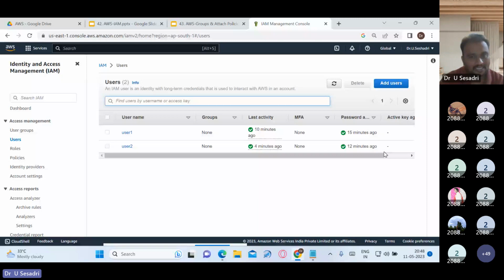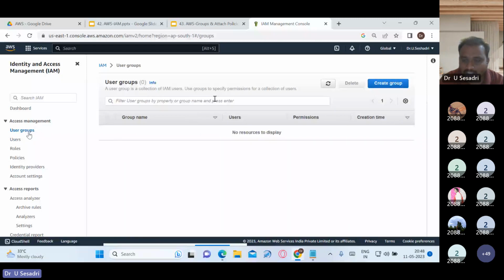Now I need to create groups. How do we create IAM groups? Under Access management, the User groups option is there. Click on that. Here on this screen, at the top right side, the Create group option is there. Click on Create group.